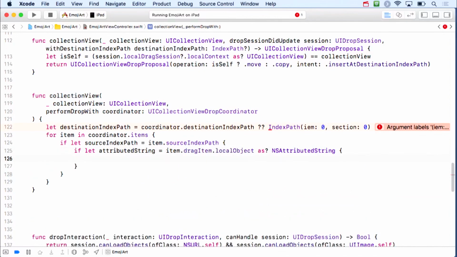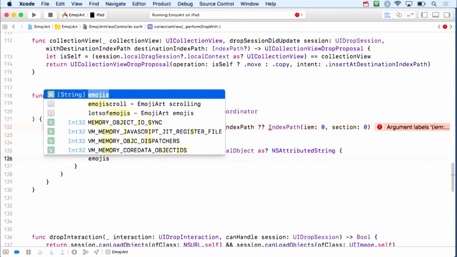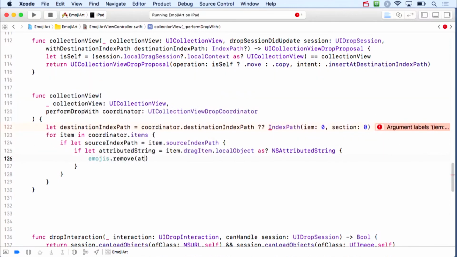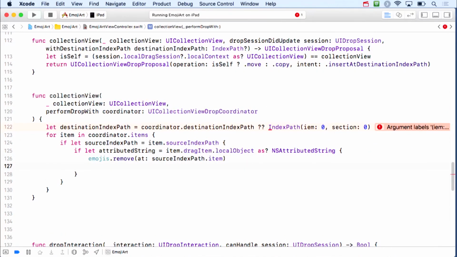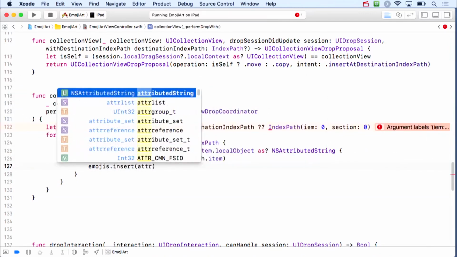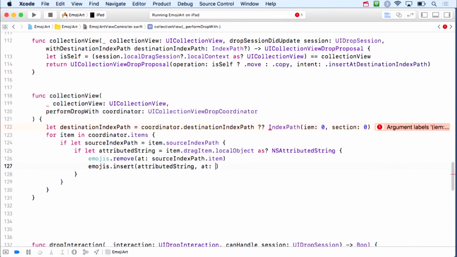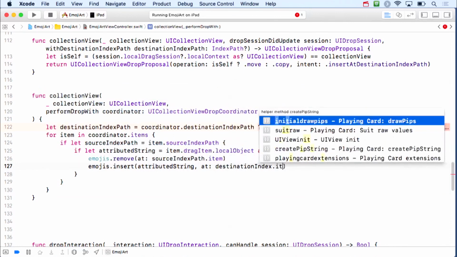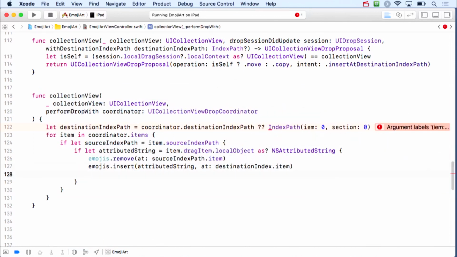So if I get to the attributed string, which I'm going to be able to because I know I set that, then I can put the attributed string in the new place and remove the other one from the old place. So here we go. I'm going to say emojis. This is my model. Remove at the source index path dot item. So remove where the thing came from. And emojis insert this attributed string that's being dragged around at the destination index path dot item. Voila, I've updated my model. I moved the B from one place to the other.